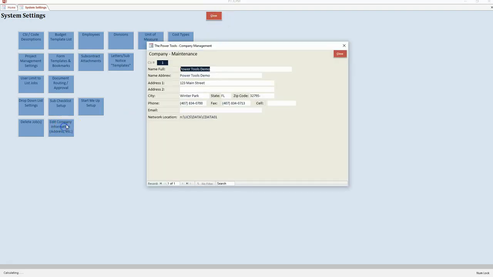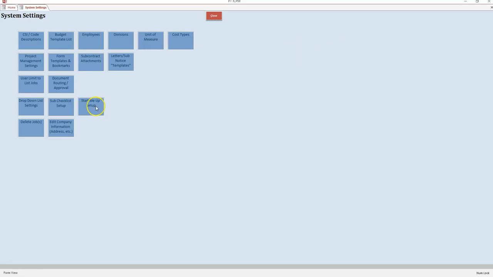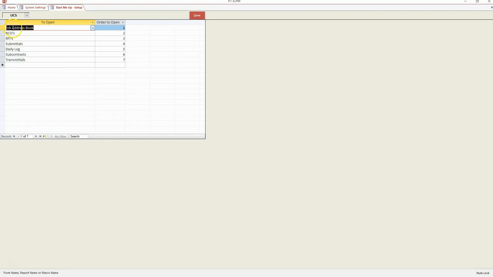Any company information, such as the main address and phone number information for your company, can be edited here. The Start Me Up setup allows the user to set up the most commonly used tiles during the day. When JCPM is opened, the tiles selected will automatically open in the order they are given.